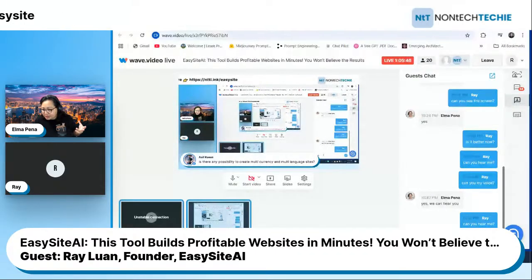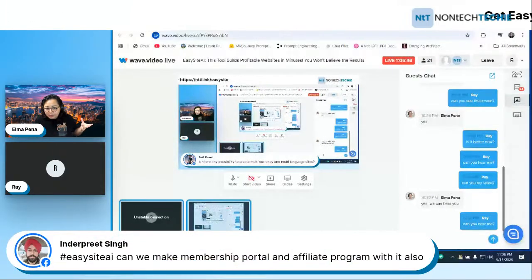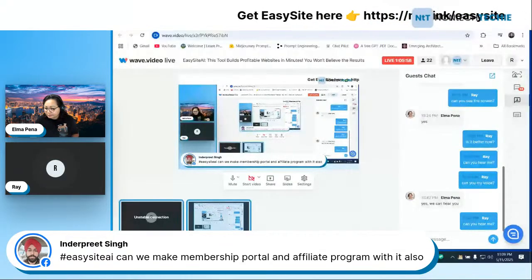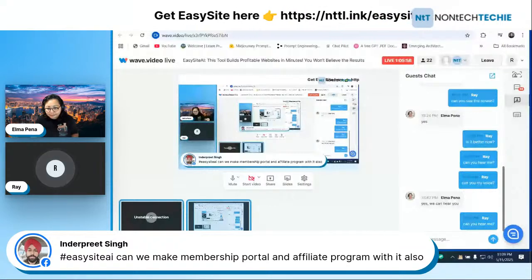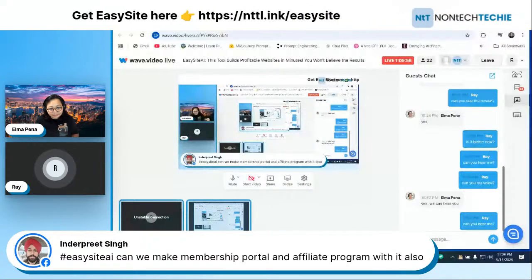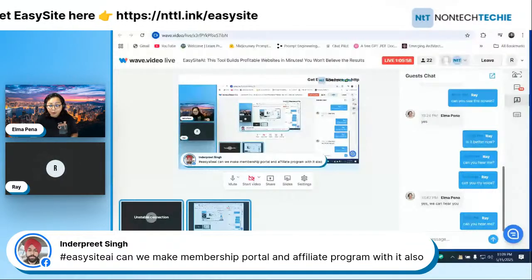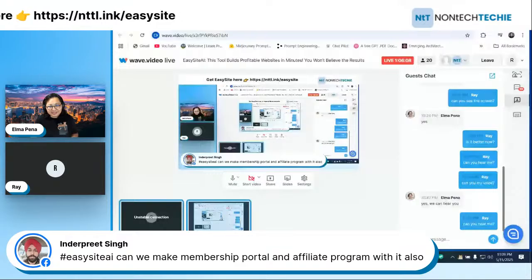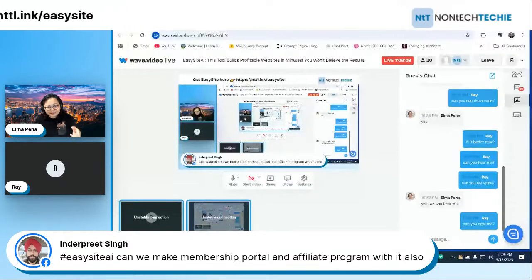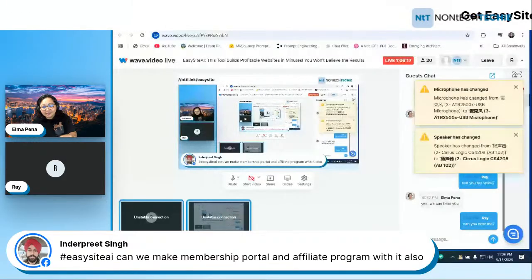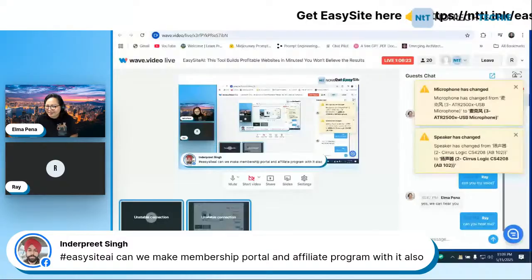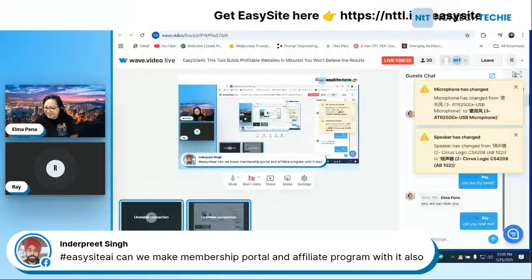Let's see. Next question: can we make a membership portal? Yes. How about an affiliate program? Yes, actually, the affiliate website you use is made by EasySite. Oh, okay. That's interesting, because typically you have First Promoter, but I saw this time it's not by any of those branded affiliate management websites. So it's made also with EasySite. That's really a good use case. That's right.